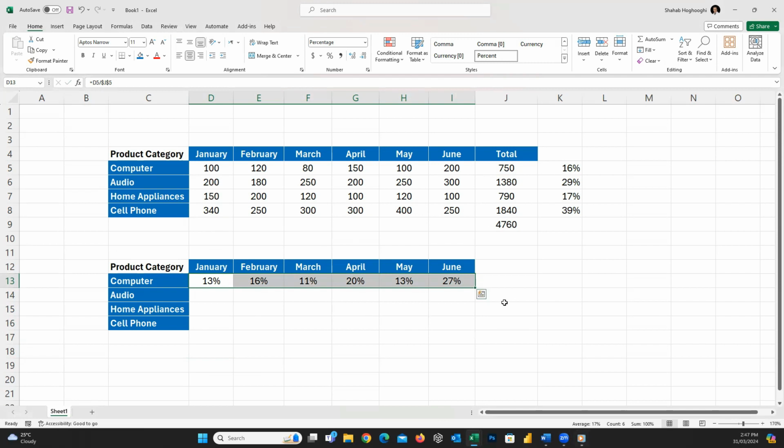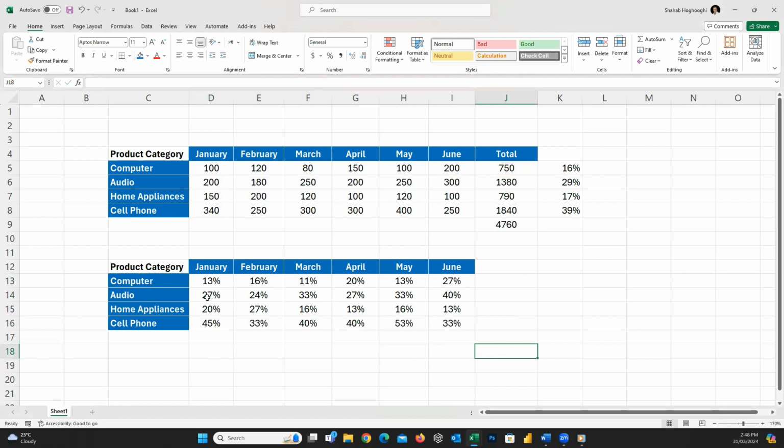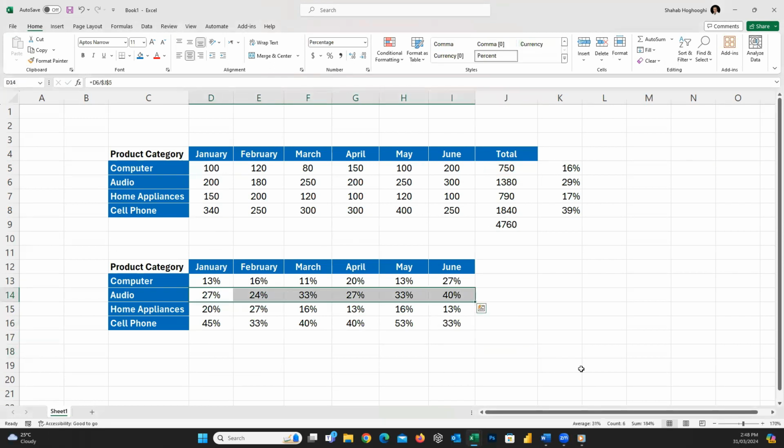But now I want to grab these cells and drag them down to copy the formula for the next categories. But here you can see the values are not correct. For example, if you sum the percentages for the audio category, you can see it's 184%, which is incorrect. And each row should have the total percentage of 100. There is something wrong here, and we cannot report these numbers.